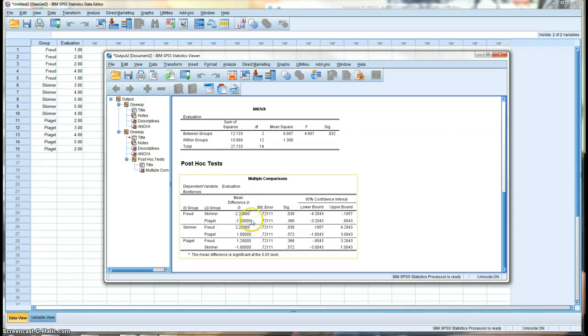You'll see that the only significant difference here, it appears, is between Freud and Skinner. So their mean difference is 2.2. And this being negative tells us that Freud was 2.2 different than Skinner, or 2.2 less than Skinner. And that's what a post hoc tells us.